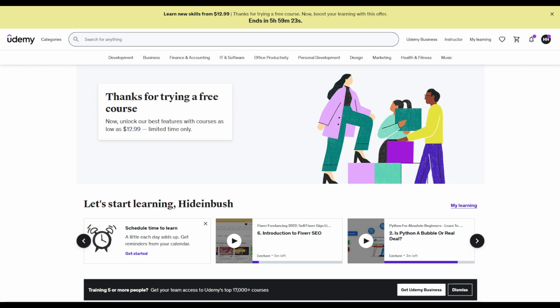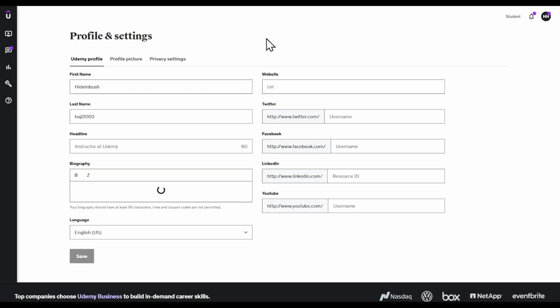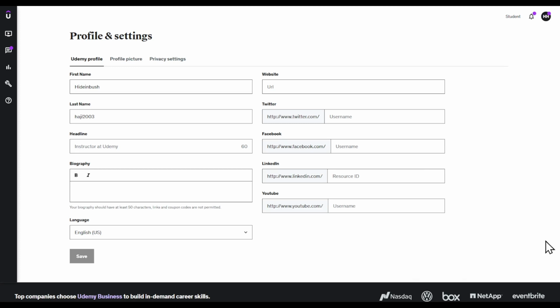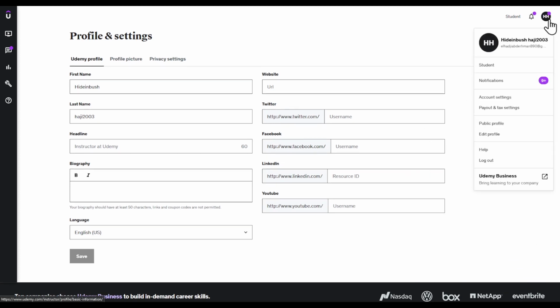Before starting, make sure that you have a working Udemy account. You can ensure that on the top right corner by having your account right here. You can also follow this tutorial within the app using Android or iOS. Go ahead on the top right corner, search for account settings.